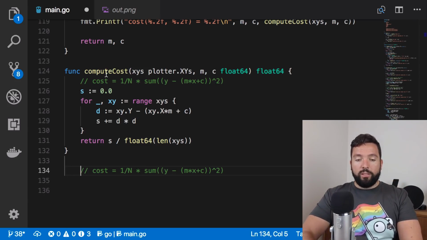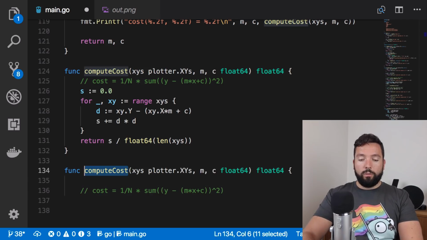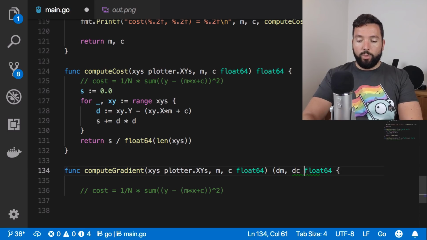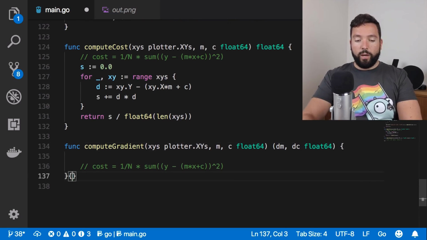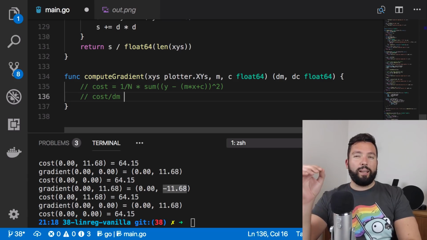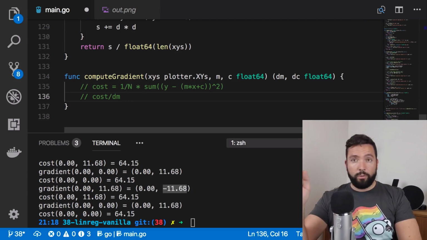So instead of compute cost, we're going to need to do compute gradient. And the gradient will be returning the derivative of m and the derivative of c, which are both float64s. The rest is exactly the same, right? So basically, given these points and these values m and c, find in what ways, if we go up with m or up with c, how will the cost change? So the cost by dm. This is not technically an accurate mathematical notation or anything like that, but this is basically how the cost changes as we change m, right?